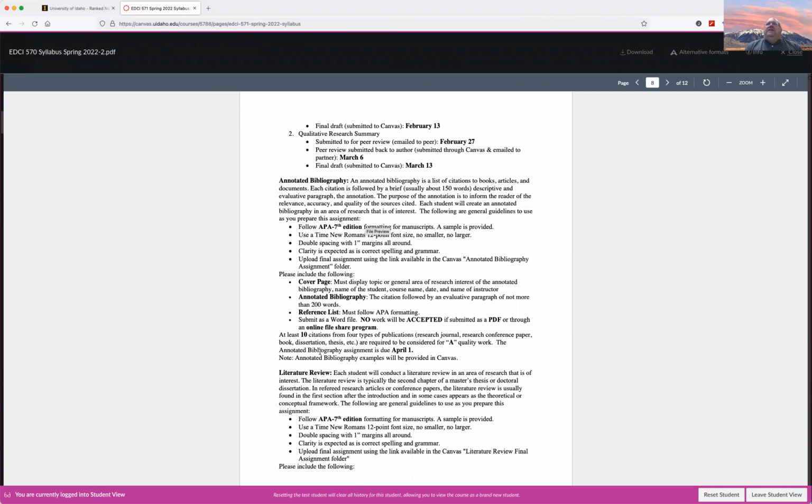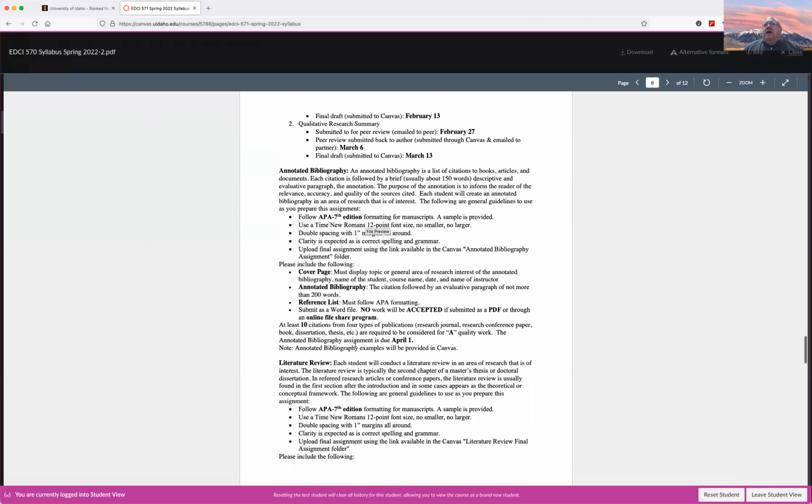In order for me to consider an annotated bibliography a submission for A quality work, you will need to have at least 10 citations from 4 different types of publications. And those types of publications can be a research journal, research conference paper, a book chapter, dissertation, a thesis, a report, all sorts of different things that are considered a publication. Your annotated bibliography will be due April 1st and can be submitted through Canvas.